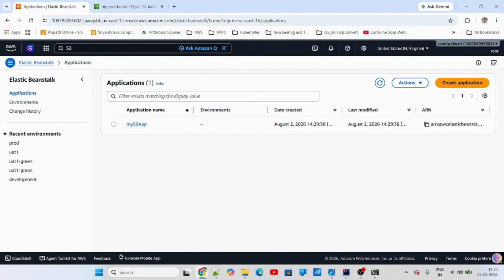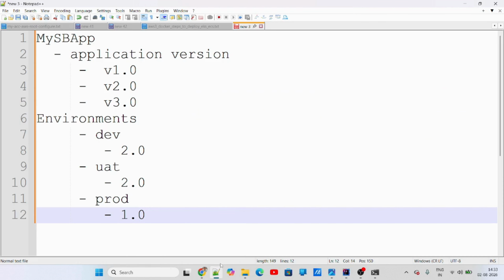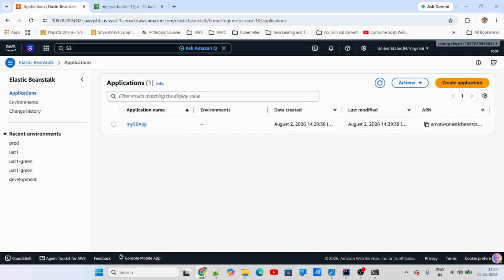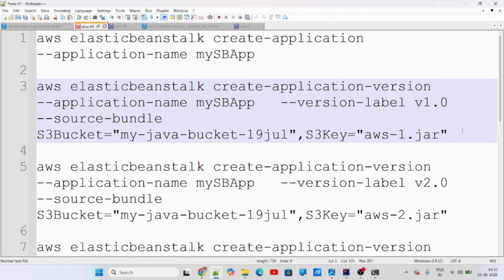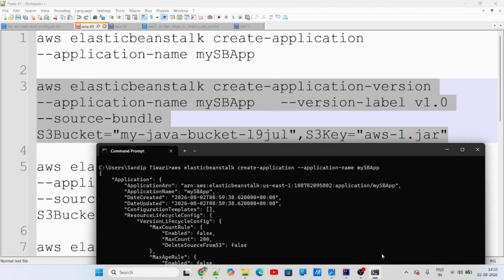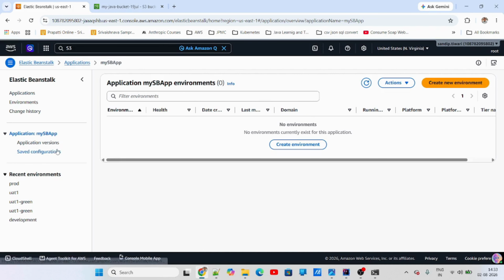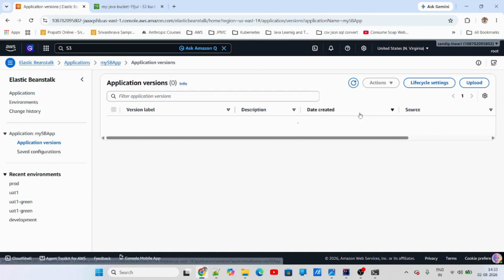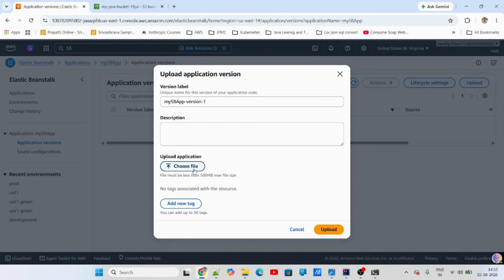So first you create the application. That's your first step. Okay, and application can have versions. So let's create the versions. Okay, so what I'm going to do is I'm going to create versions of this application. Okay, so let's do that. You can even create it from here. If I click on my Spring Boot, and if I go here and if I do the upload, right?